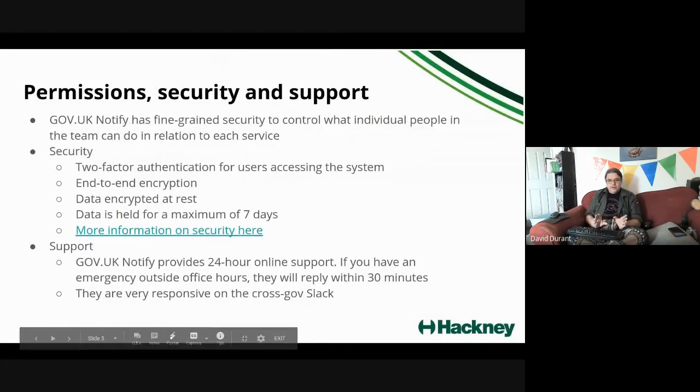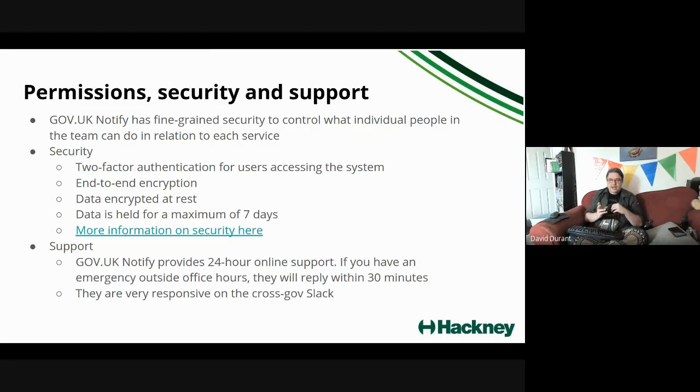So I'll talk a little bit about how you interact with Notify. It has a really fine-grained set of security controls to enable you to define what people that are added to the system are not allowed to do. So you might have an administrator level position for a particular team in the organization that wants to interact with it. And then you can say that certain people can send text messages or certain people can upload letters to be sent out. That allows you to partition the capabilities that different people are able to do.